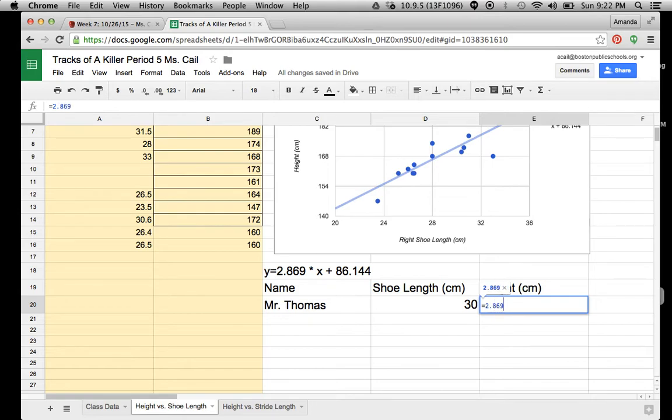2.869. Okay, so that's our multiplier. We have to add in this times symbol. And now we identify our x value. Our x value is going to come from this cell right here. And notice I just clicked on it and it immediately put in D20. That worked out great. If I didn't want to click on it for whatever reason, I would have just looked up at my heading where it says D in the column. I'm in row 20, so it's D20.